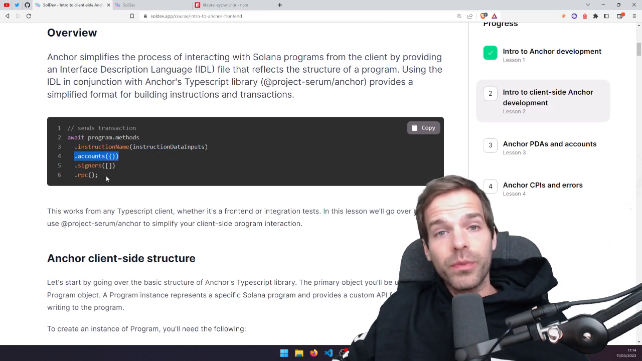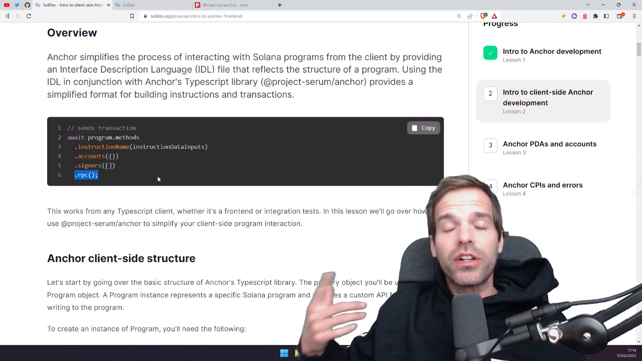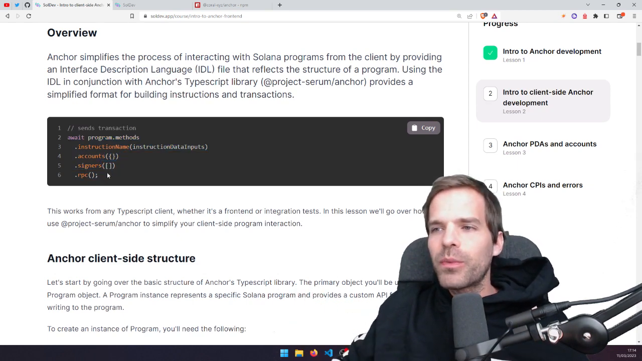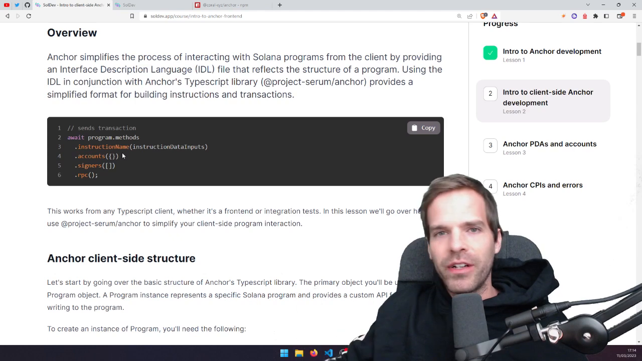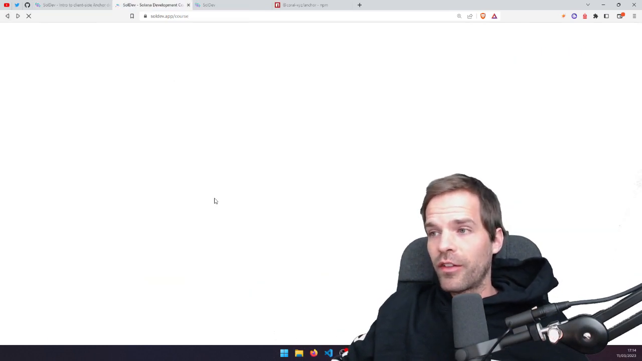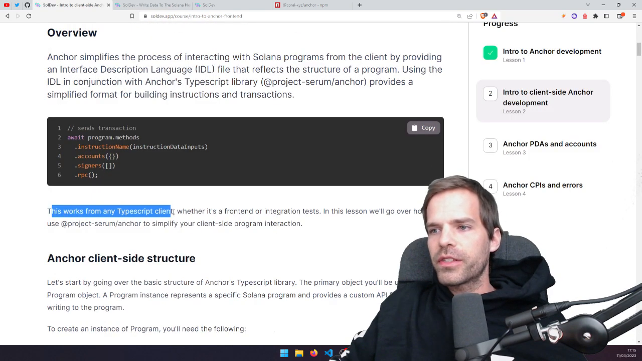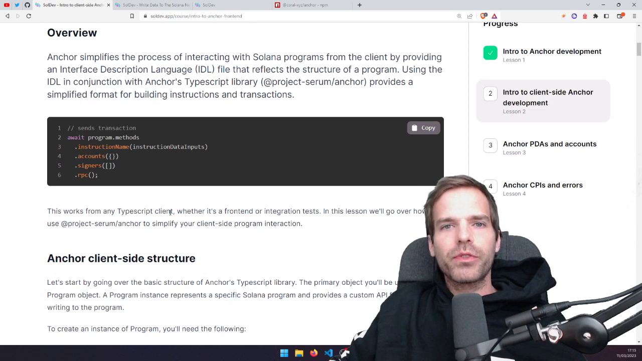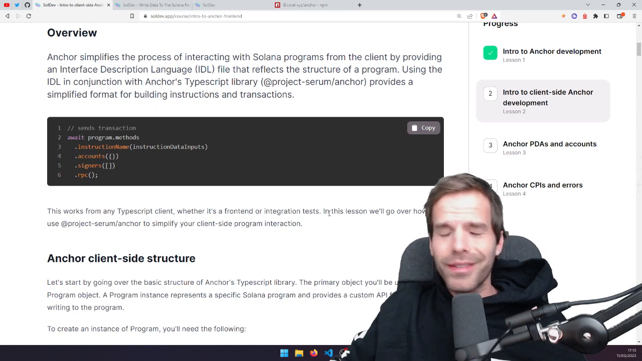Then we have the dot accounts with a list of accounts that the instruction requires. And then dot signers, a list of signers. And then dot RPC actually already executes that stuff. So essentially what that is saying is we can easily, just with those dot, dot, dot things, build a transaction and send it to the cluster without having to manually build a transaction like we had to in the first module here, where you had to manually build all of that stuff. And this works in any TypeScript client, whether it's frontend or just integration tests, which is pretty handy because it's just TypeScript.